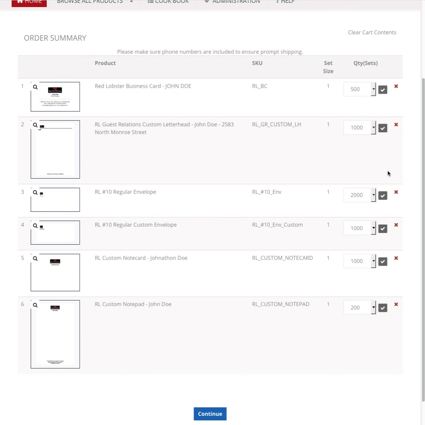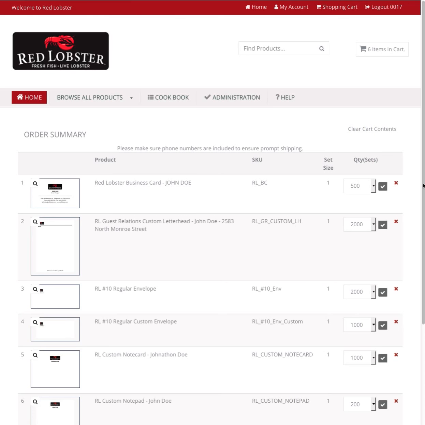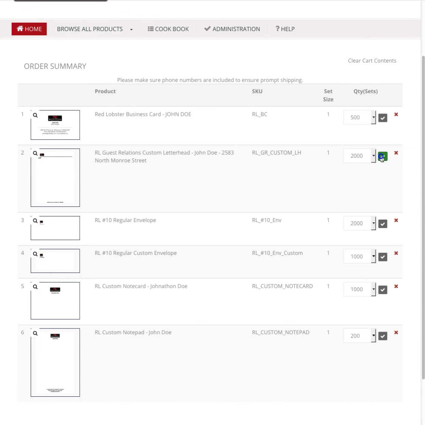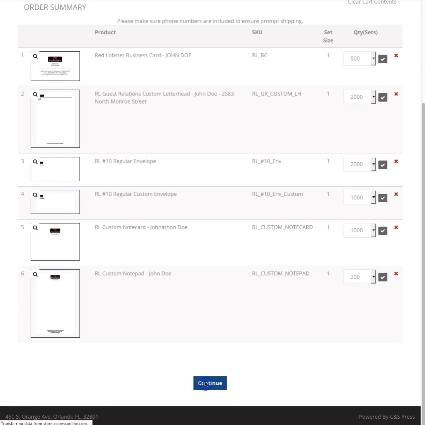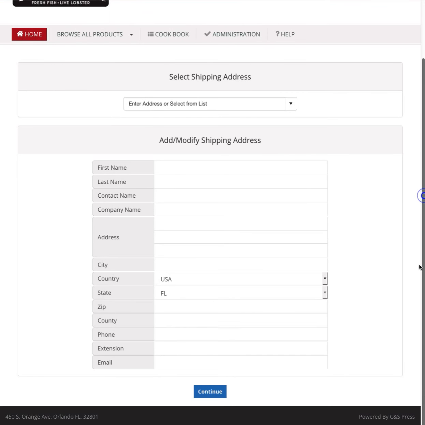This is a summary of everything I've ordered. You can still make changes here if you like. I can change the quantity and hit the check mark, and that sets it. You can also delete things by clicking on the little red X. Once you're finished here, you hit continue.